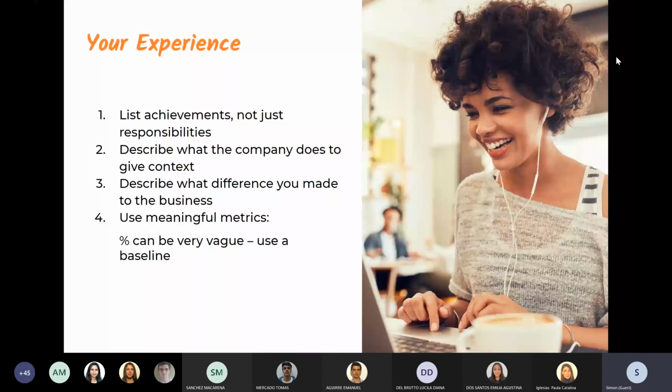Describe the difference that you made to a business. This is really important. This is about your achievements again, but it shows me that you can bring value to a business, not just do a job. And use meaningful metrics. Percentages can be very vague. If you say that you increase sales by 100%, does that mean you took them from one sale to two sales a month? Or does that mean you took them from $100 million to $200 million in a month? It's very, very important that you clarify what those percentages are.